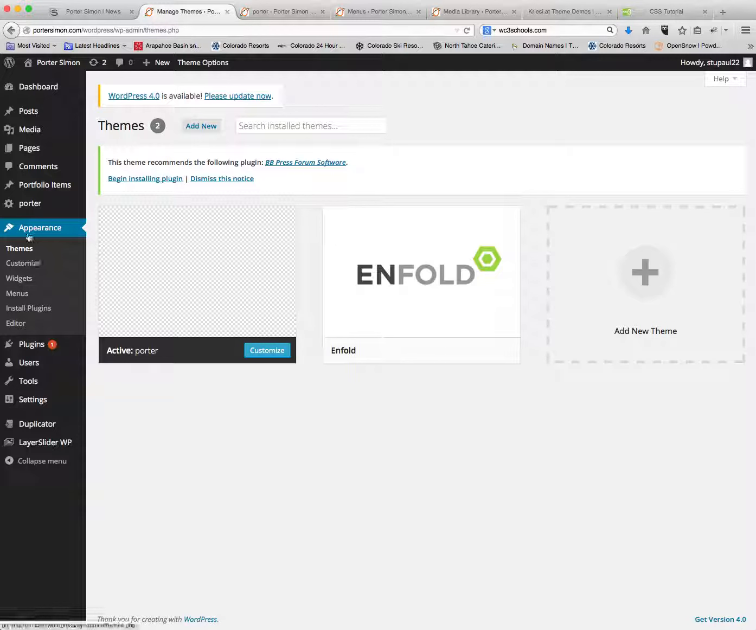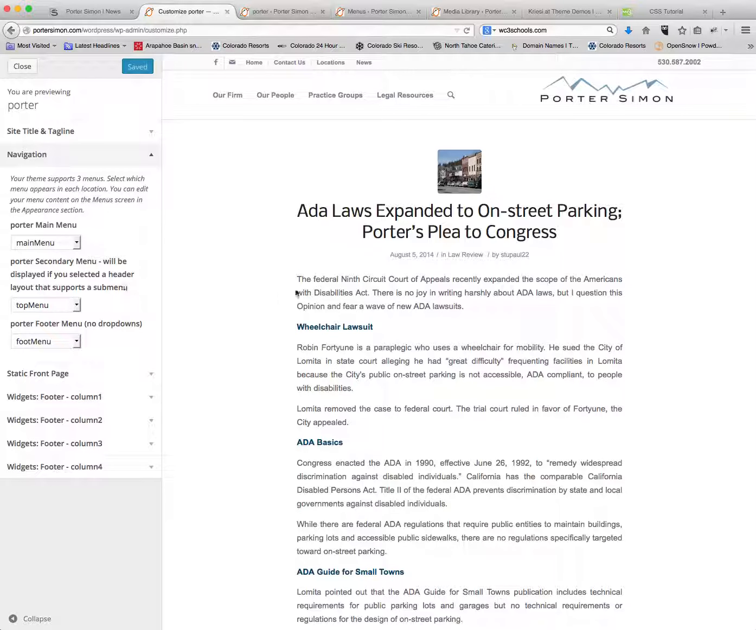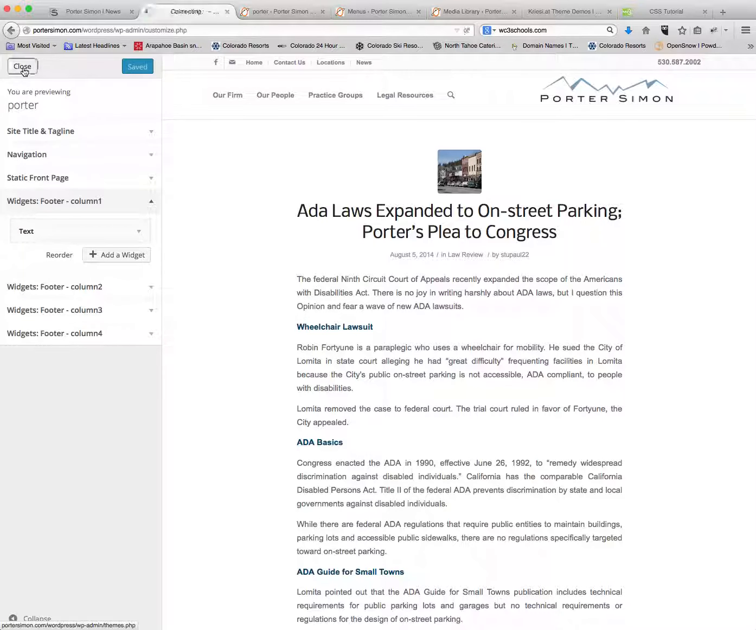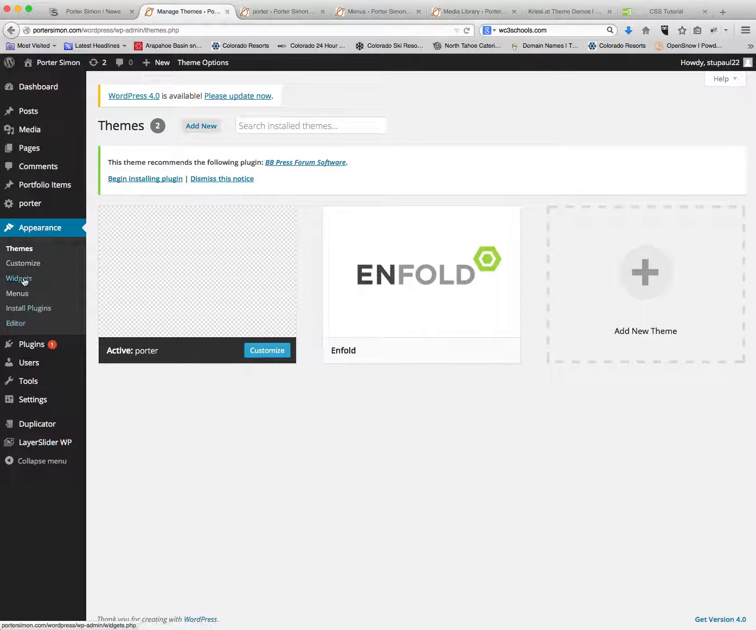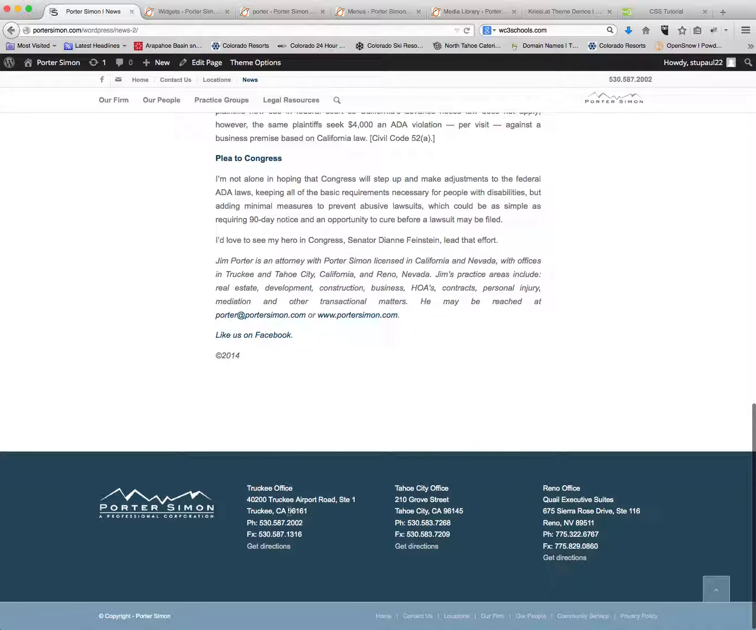is not lost. The next one is Customize, and that allows you to make changes to the actual pages. I don't use that one either. The next one is widgets, and widgets are these items at the bottom here. These are widgets, and if you had a sidebar, you'd have widgets in there.